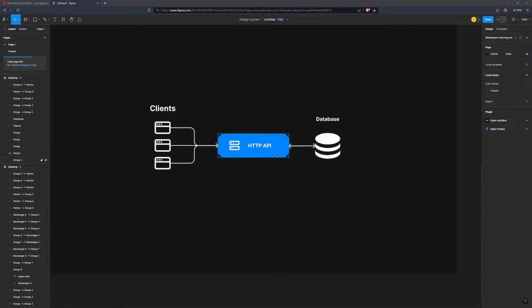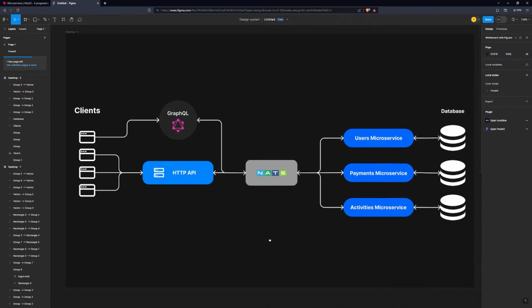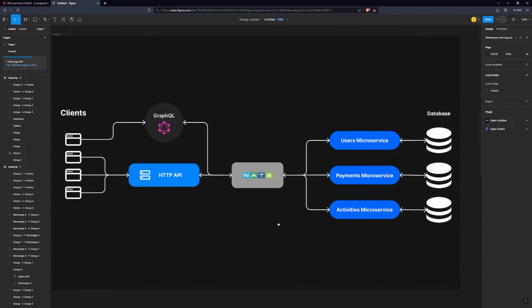And what you can do is, instead of having just one API doing everything for you, you divide that into different microservices to handle different payloads. So I'll show you a diagram that I drew out of what a microservice architecture can look like.